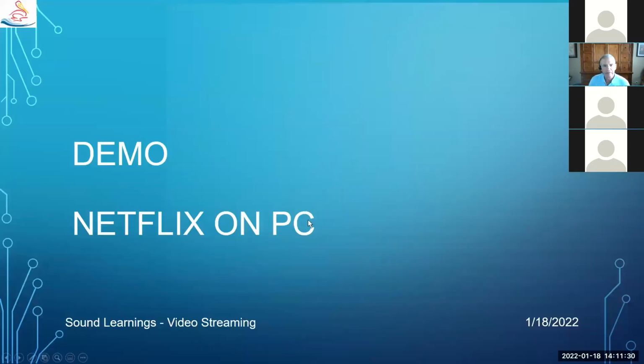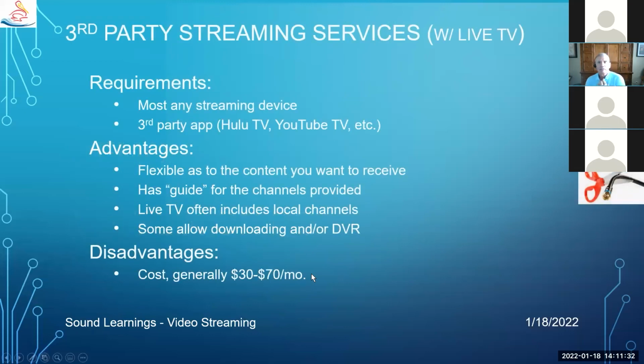All right. So then the final one, and this one, as I mentioned at the beginning, is primarily for those that are thinking about cutting the cable at a second home. This is a third-party streaming service with live TV, and I'll show one of those. So I utilize one of those at my second home. So again, any streaming device will work. All you need is the third-party app, be it Hulu TV, YouTube TV. I showed you the list of the primary ones a little while ago.